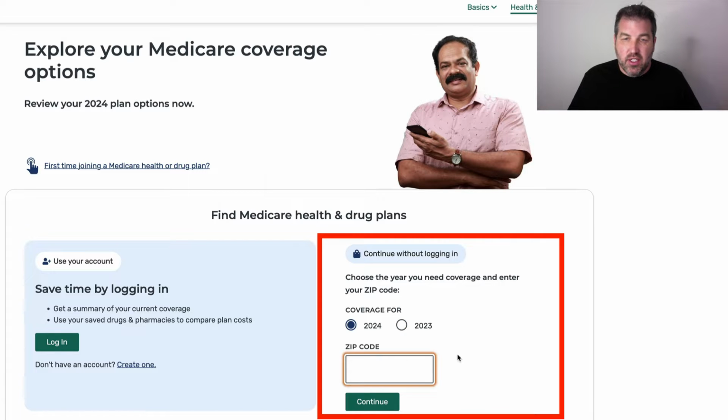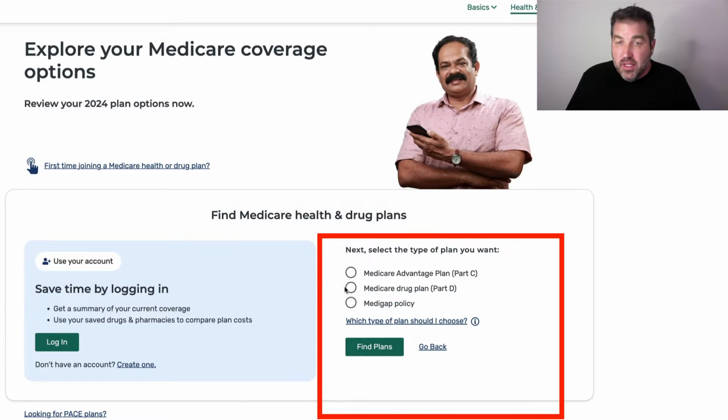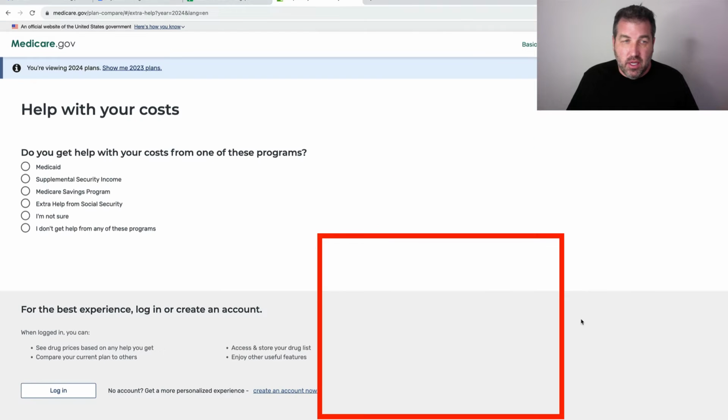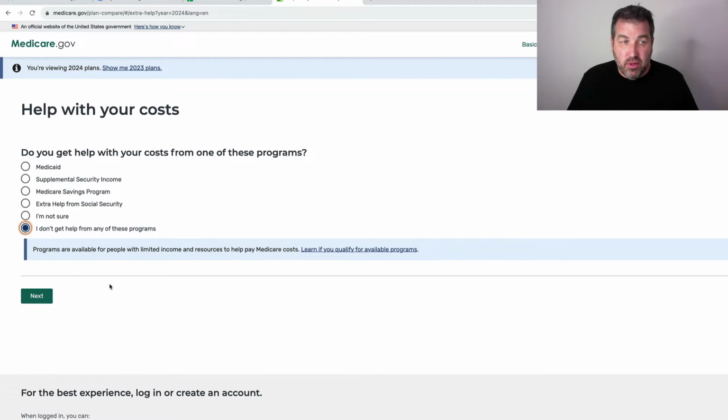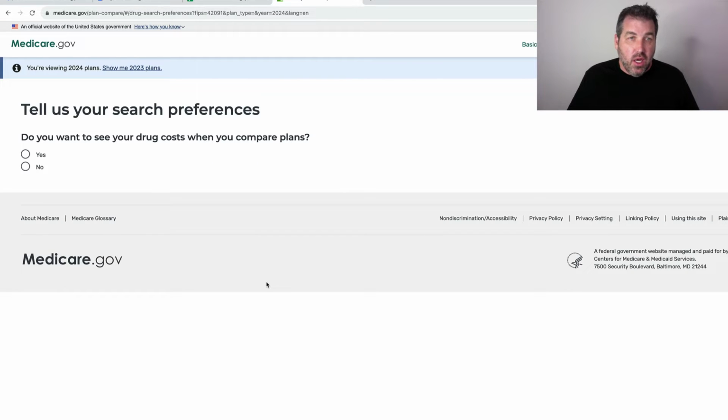But in any case, let's just put in a specific zip code. So let's try a zip code in Pennsylvania. Why not? I have no idea what this is going to look like because I haven't done any drug plans this year at all. Usually, me and my team, we work on hundreds of drug plans, but I actually haven't done any for 2024. So I don't know what it's going to look like.